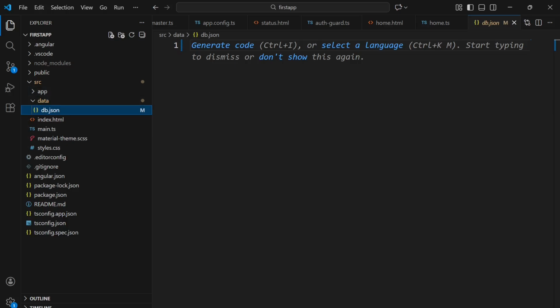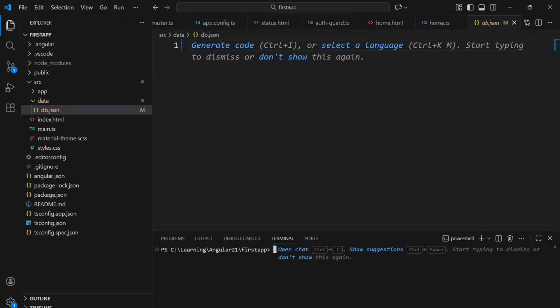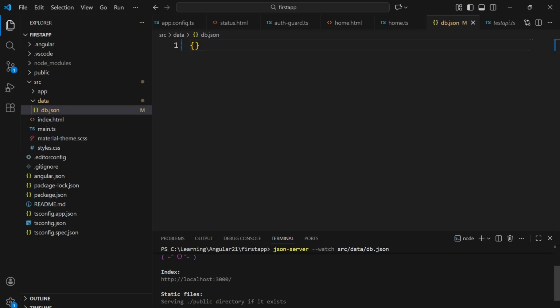Okay, so the next thing is we have to run this API. Let me go to the terminal. So the command is json-server --watch. Okay, then we have to provide the path. Inside the source we have a data, then db.json. See, our API is running in the port number 3000.